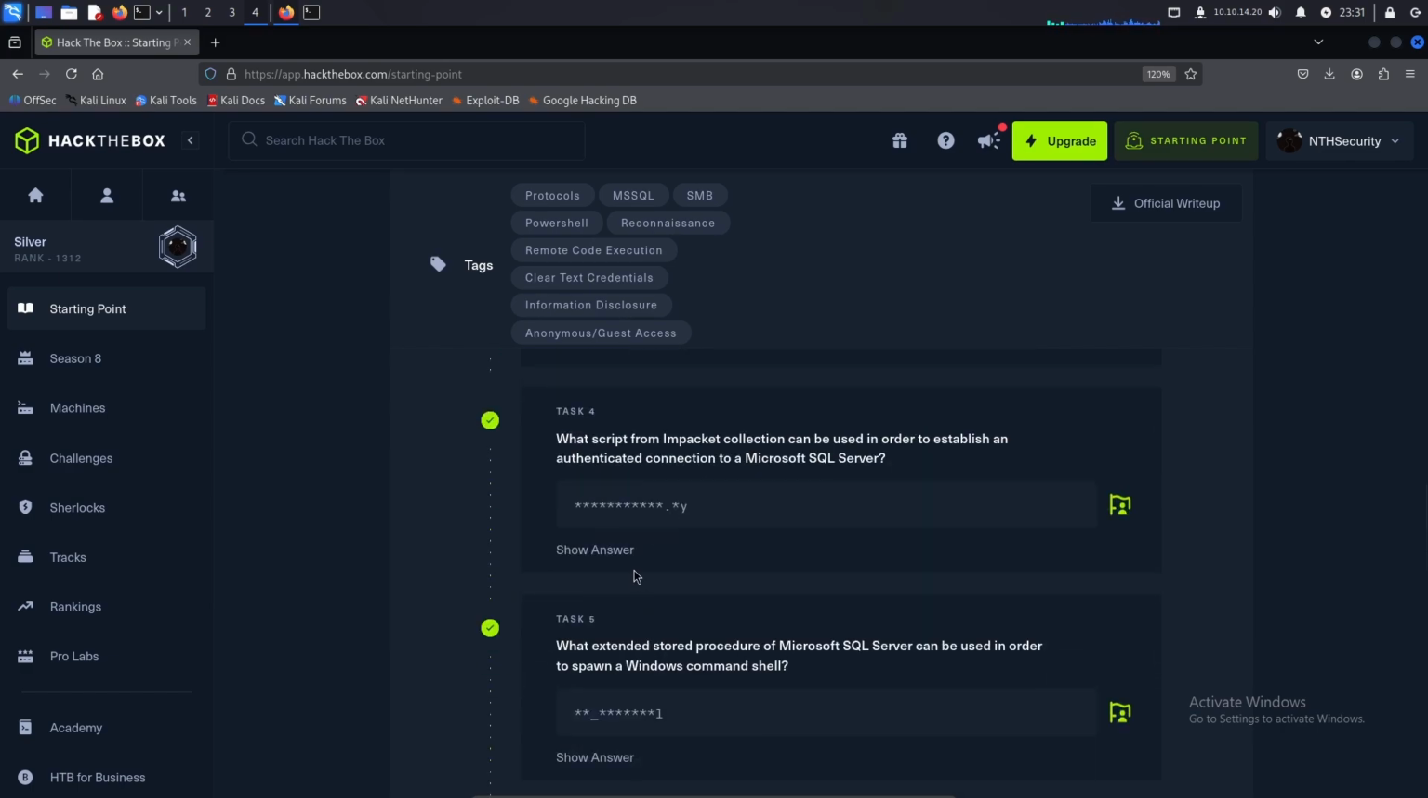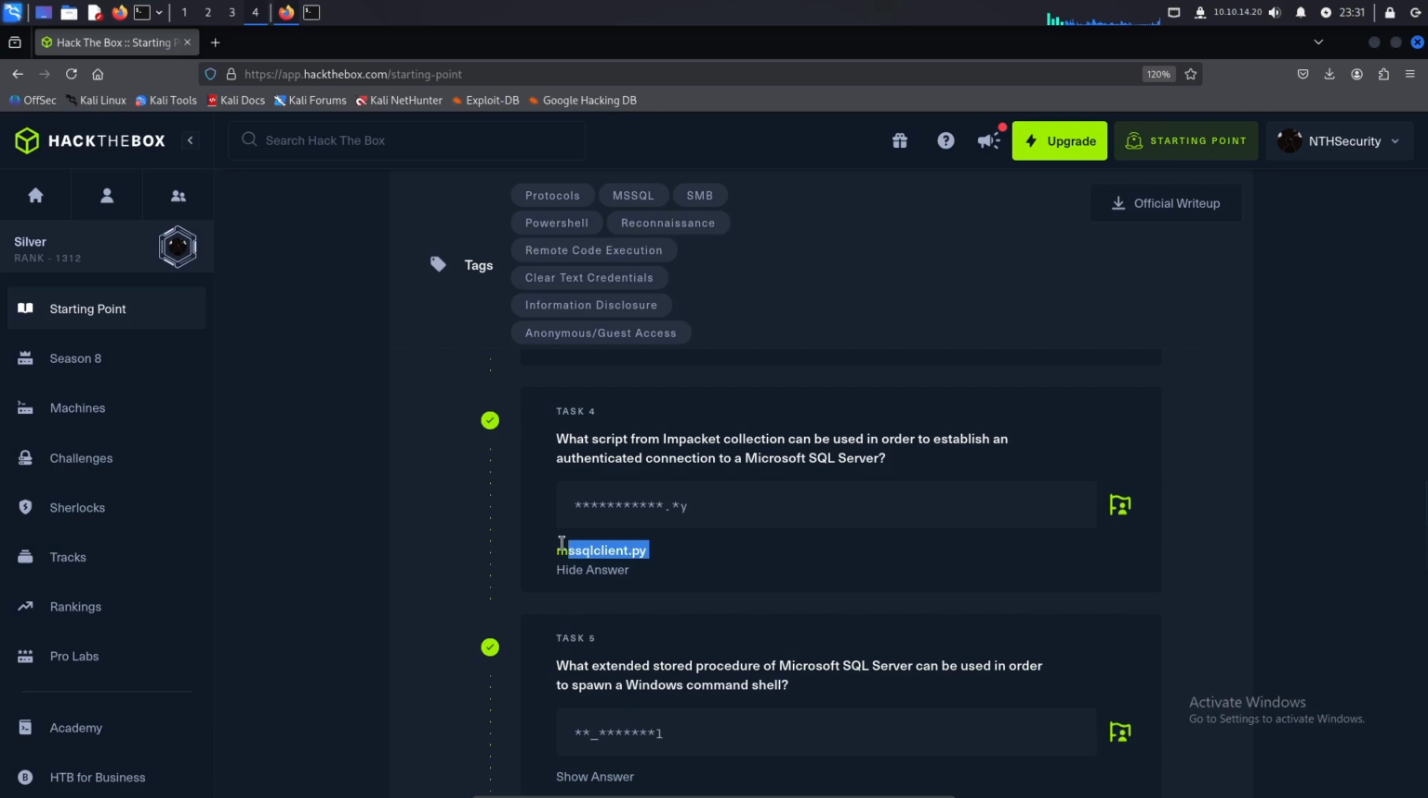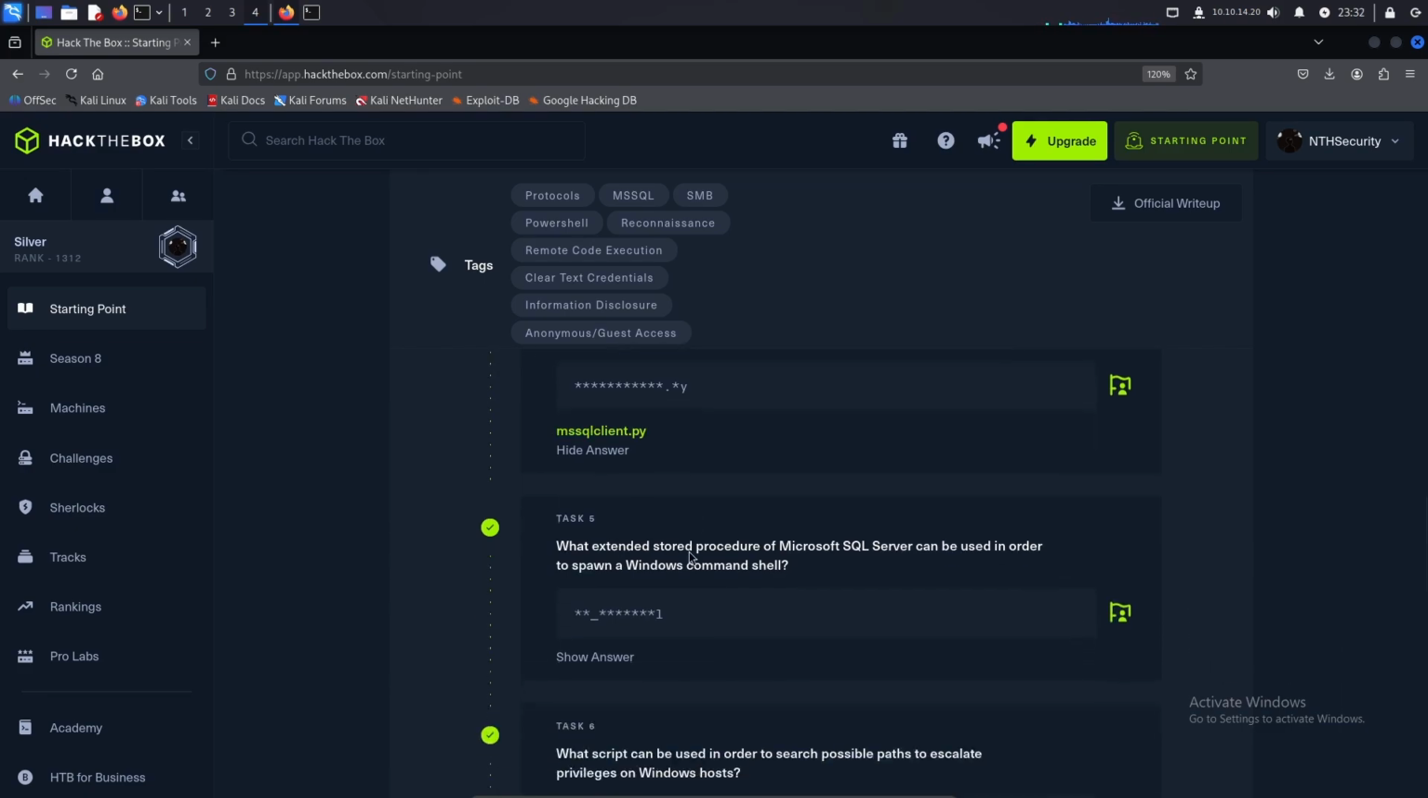And then task 4, what script from impacket collection can be used in order to establish an authenticated connection to a MSSQL server? And we talked about this briefly, but it's called mssqlclient. I used the impacket-dash version, but impacket is weird where you can just download the individual Python scripts if you want. I like using just the built-in Kali impacket-dash tools, but it's really up to your preference and whatever works.